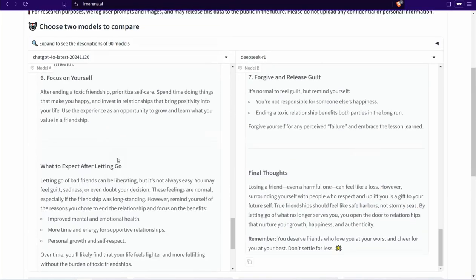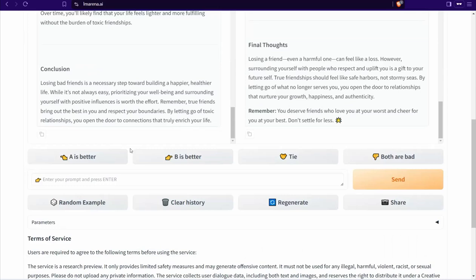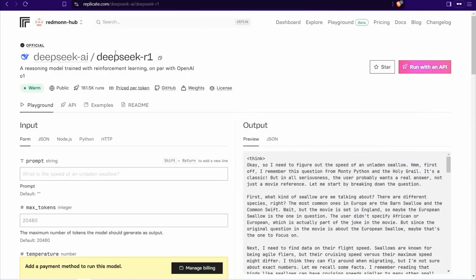All in all, you can get access to Deepseek using lmarena.ai. For sure, you can click this button, regenerate, to regenerate new copies of these articles. And here we can head over to the next method to get access to Deepseek. That's by going through replicate.com.